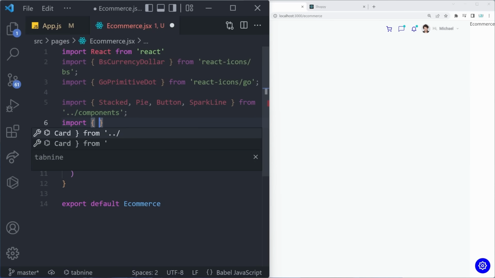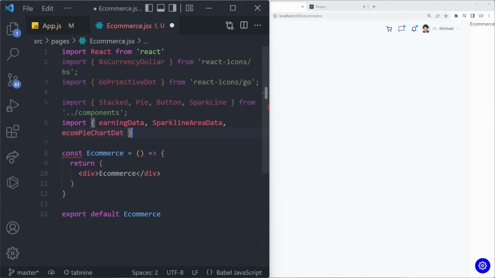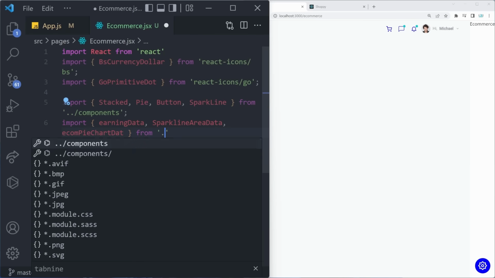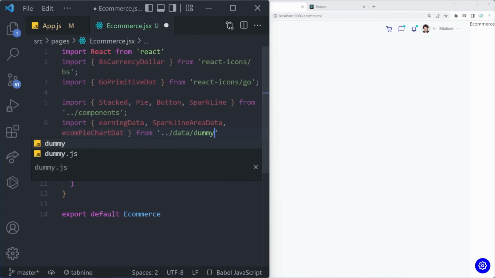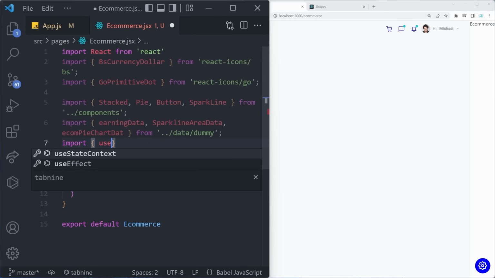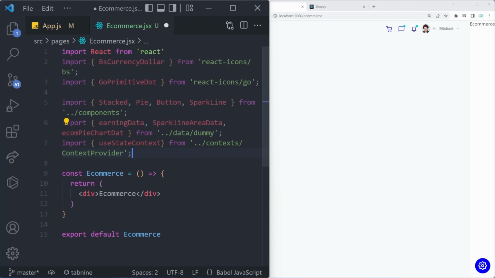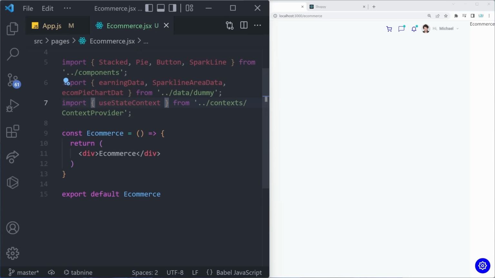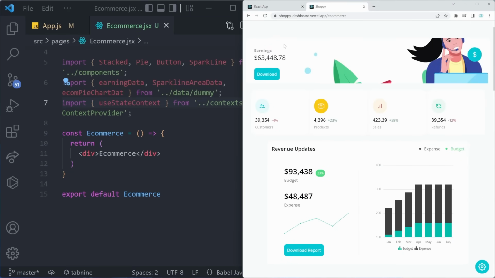Finally, we need to import some dummy data. So we can say import earningData. Then we need to import SparklineAreaData. And finally, ecomPieChartData. Now we have everything we need. That is coming from data/dummy. There we go. And finally, we need to import the context by saying import useStateContext from data/contexts/ContextProvider. Now we have everything we need. So let's start with implementing this beautiful view right here.